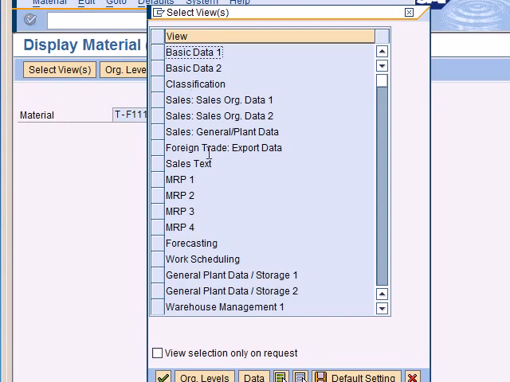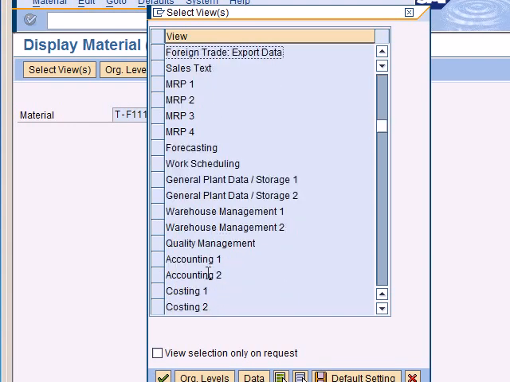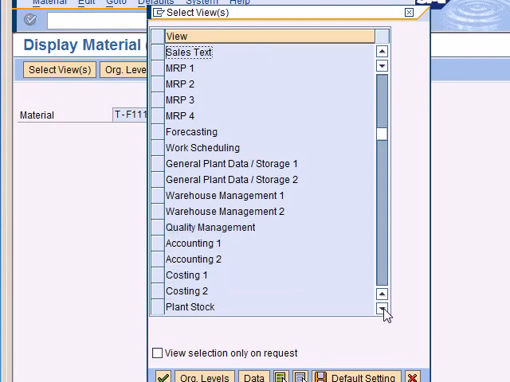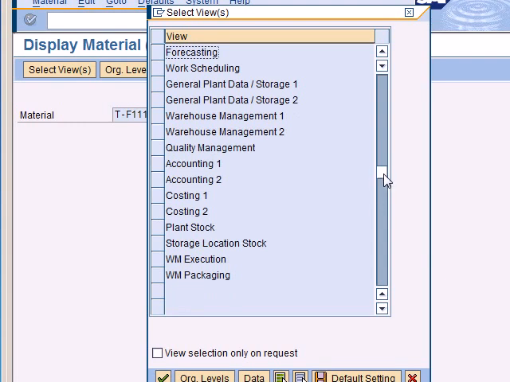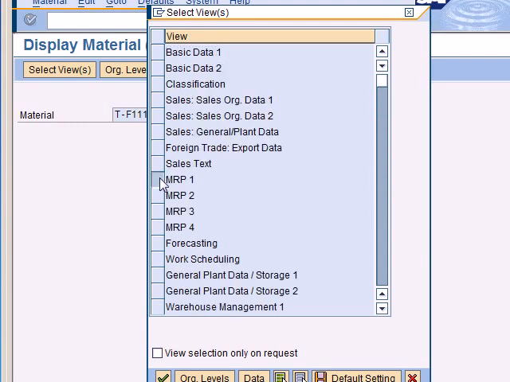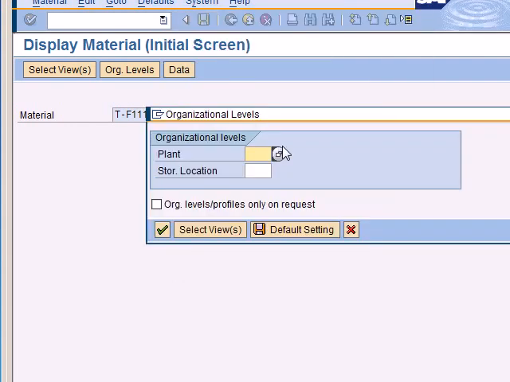and when I click enter, I am asked by the system which view of the material I would like to see. Now, as we discussed, the material is a central logistics entity, and it is used by not just production planning but by sales, for example, by warehouse management, quality, accounting, costing, and pretty much the whole entity of SAP modules use the material. So for us, we'll be more interested in MRP and the basic data. So let's take a quick look.